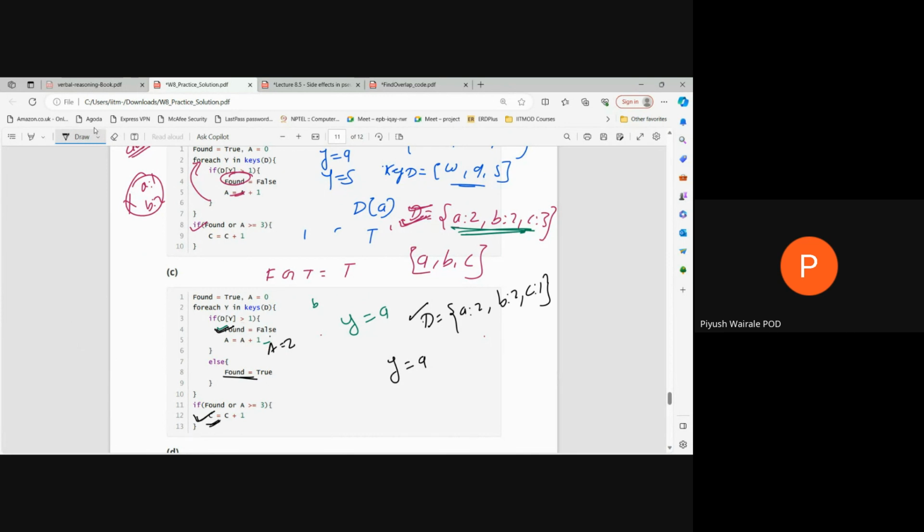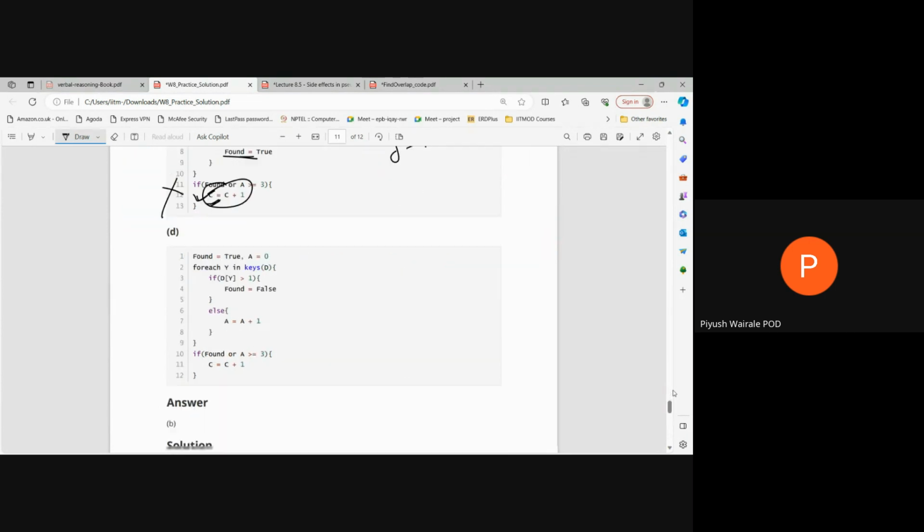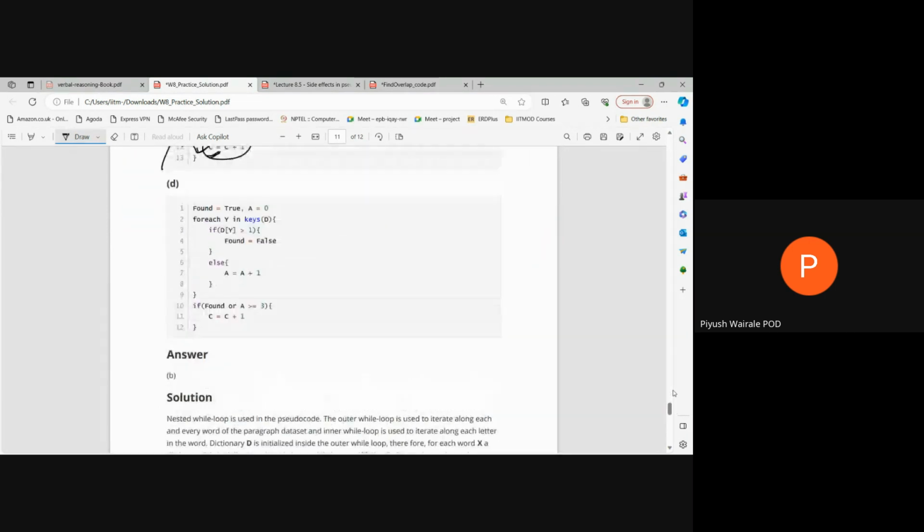Yes, sir. So I want at least 3 letters to appear twice, right? So yes, this is not the correct word for me. It will also get counted here, right? That's the option. C is not correct. Yeah. So what about D?